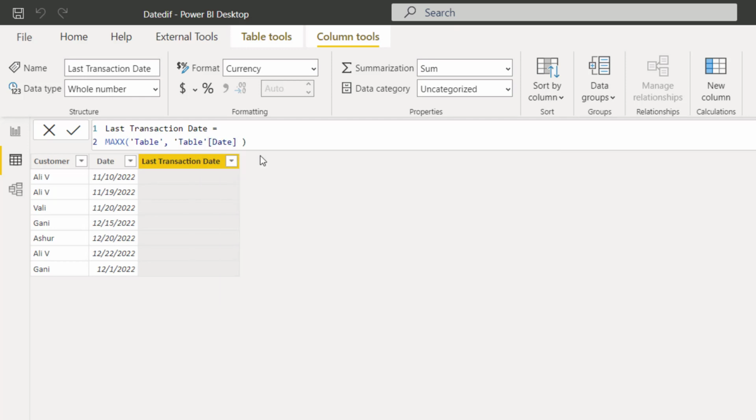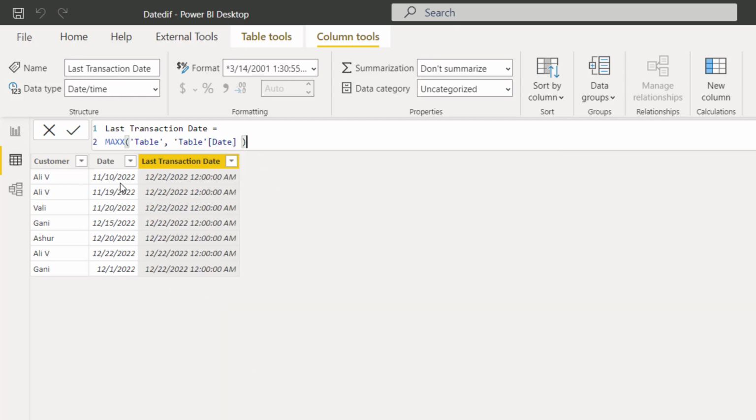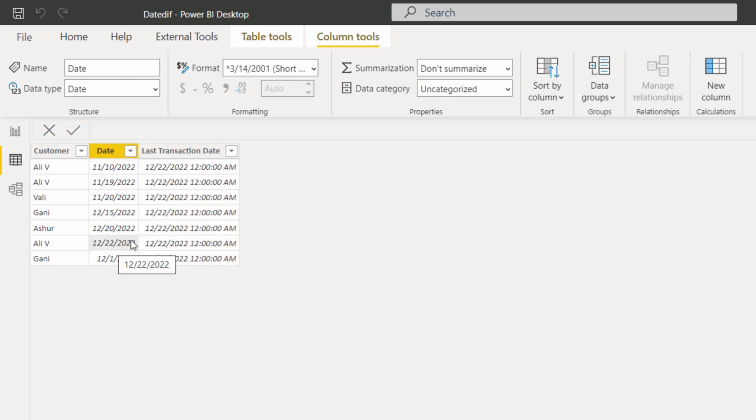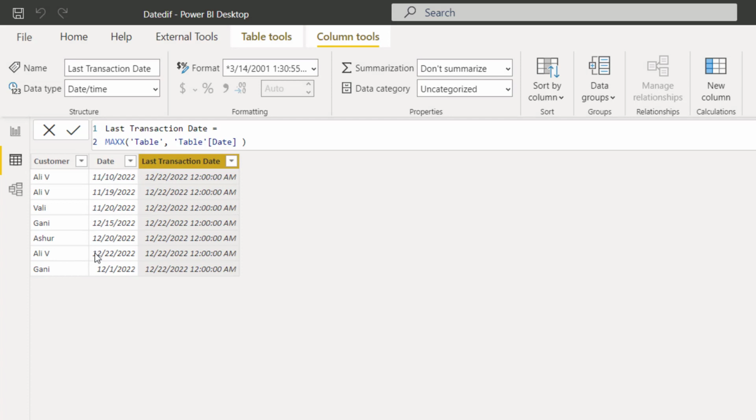So it will show the maximum of date, the latest date in this whole table. The latest date is this one, 22 December. It is showing for all the rows. So we don't need the same date for all customers. We want the latest date for each customer. We have to narrow this table for each customer.